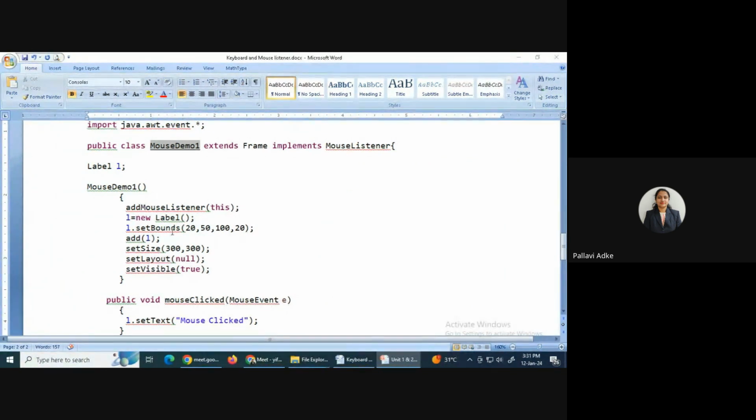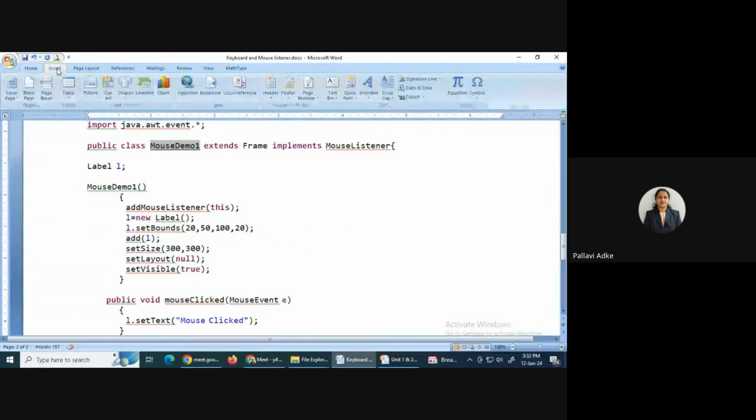L.setBounds(20, 50, 100, 20). So what is the meaning of this setBounds? It takes x, int y, and the width and height of that. So it will start at the 20th position inside that frame, 20 pixels from the left, 50 pixels from the top, and the width of that label will be 100 pixels, and the height will be 20 pixels. Suppose I want to create it here, we can see that it will look like this.